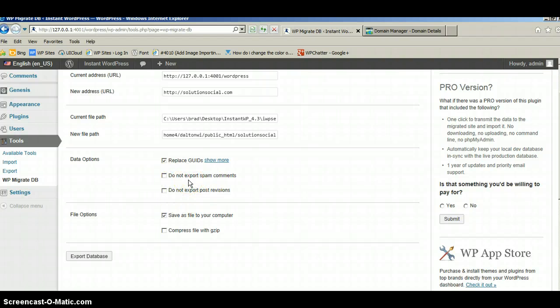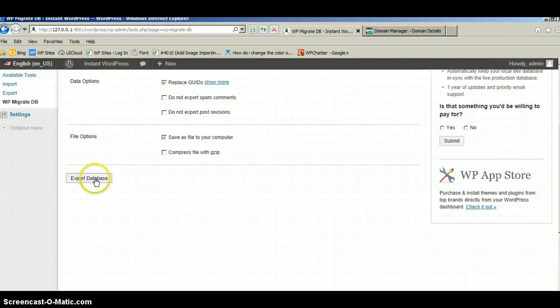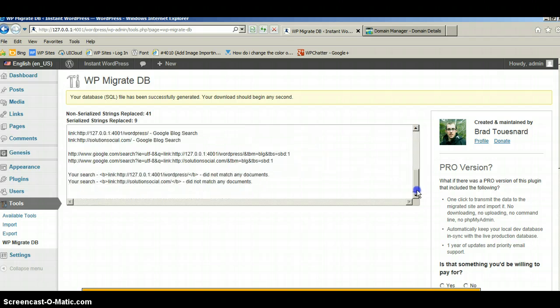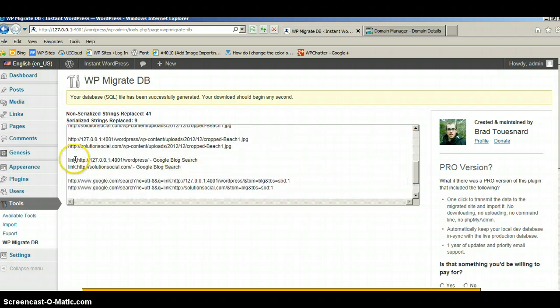I don't think you'll have to worry too much about spam comments, because I doubt you got any of those playing around with WordPress locally. But you can configure those settings there, and all we do now is click Export Database, and you can see it's already processed it. There's not a lot of data in there, but you can see the way it changed the links here. This is the local address, and this is the new domain, and it's done that perfectly, solutionsocial.com. So I'm not going to have any problems there.